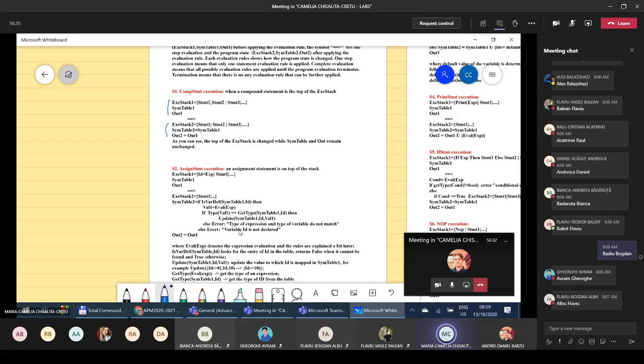In this case, a compound statement is a statement that is built out of several statements, and executing this compound statement means just splitting or placing on the top of the execution stack the first part of this compound statement, and in the following just having the other statements that the compound statement had, in this case statement 2.